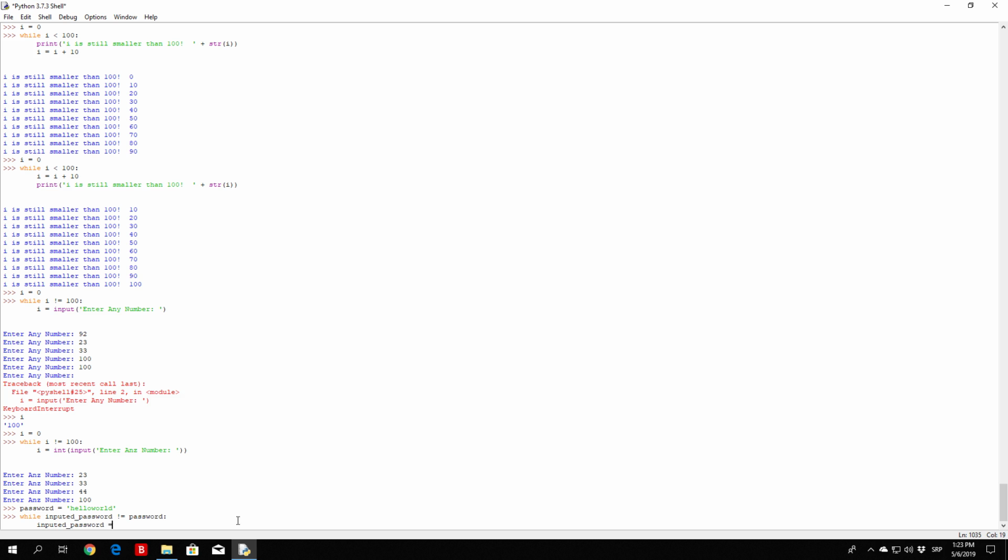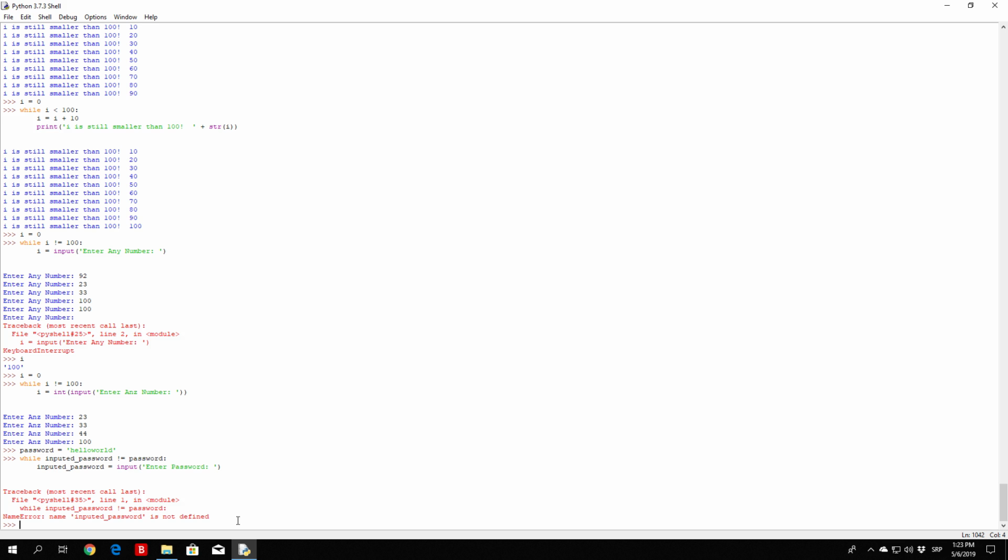input, enter password. So let me just try right here. Input password is not defined. Yeah, I thought so. Let me go right here. Inputted underscore password equals, or let's think about this. Maybe we can actually approach it with a different principle, also using the if-else statement. Let me just think about it. Yeah, okay, let me first of all try it like this.